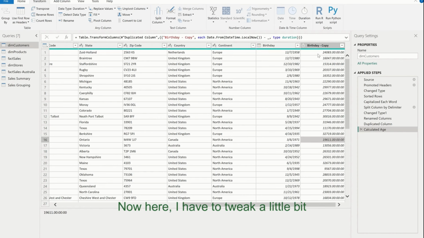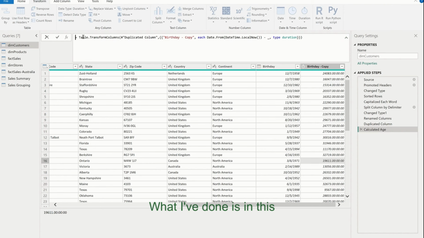So now here, I have to tweak a little bit to extract the age from this. So what I can do is, you will see this formula. What I've done is in this Table.TransformColumns, so this is my previous step. In the previous step, I'm saying for each of the values in this column, extract and then subtract the date from DateTime.LocalNow. LocalNow will give me the date. So from here, I will get the date, right? And then extract the total days from it.